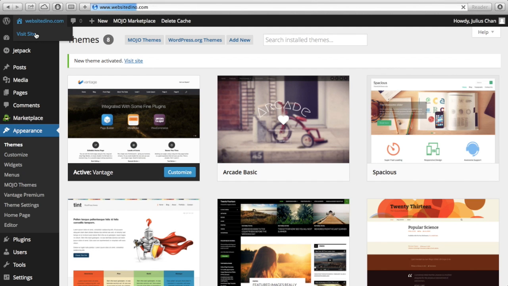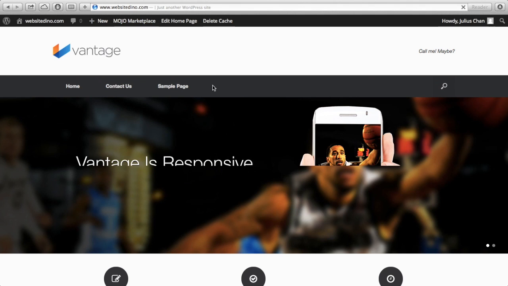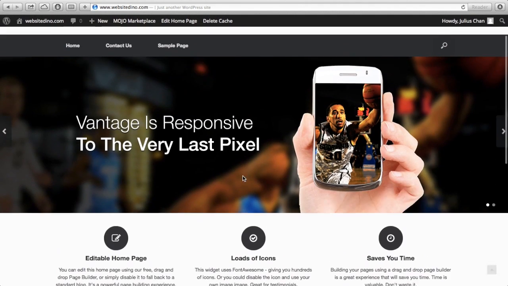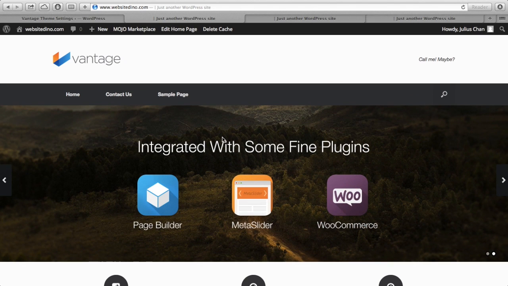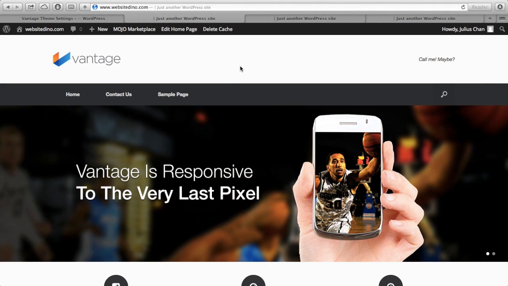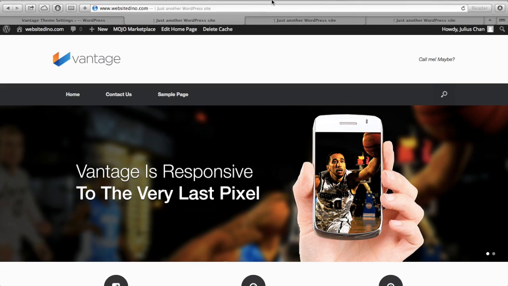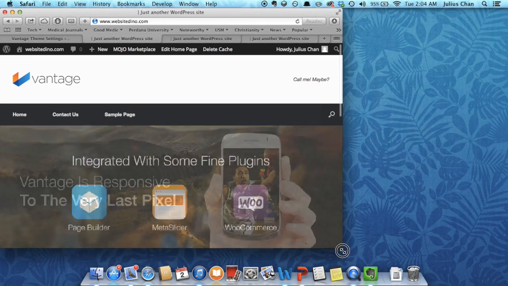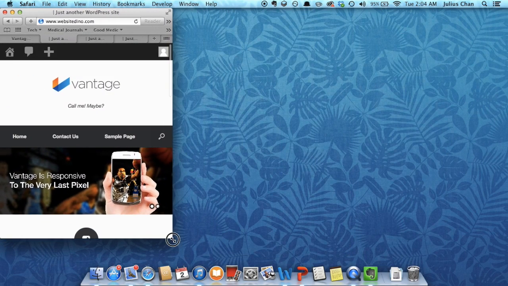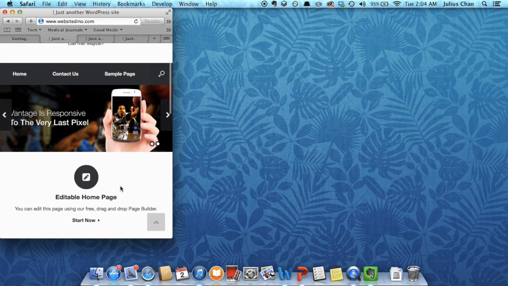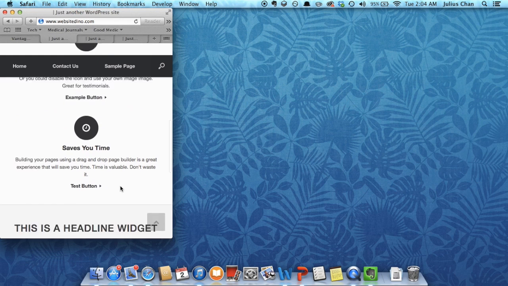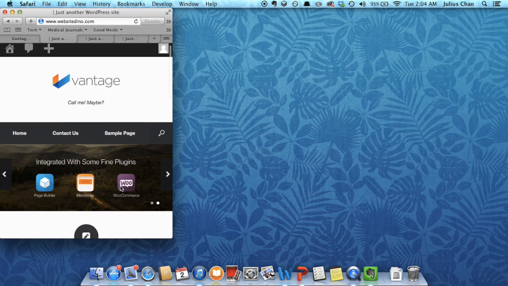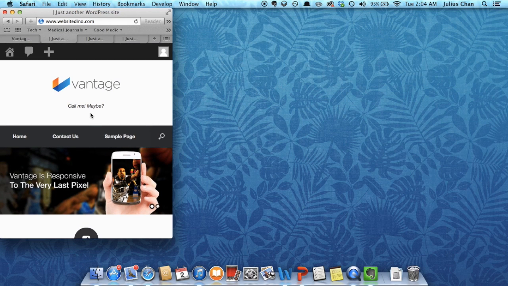Let's check. Go to your website and you should see that your website has changed to the theme you selected. I'll show you the great thing about this Vantage theme: it is very responsive. Let me show you what responsive is. Let me just make this smaller. If you minimize your window, you can see that your picture becomes smaller together with the window, and so are your contents, without messing up. So this is what a responsive theme is.